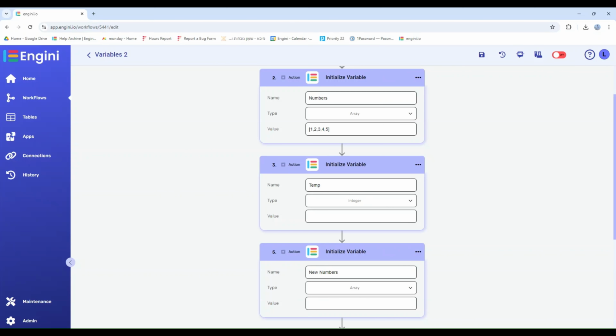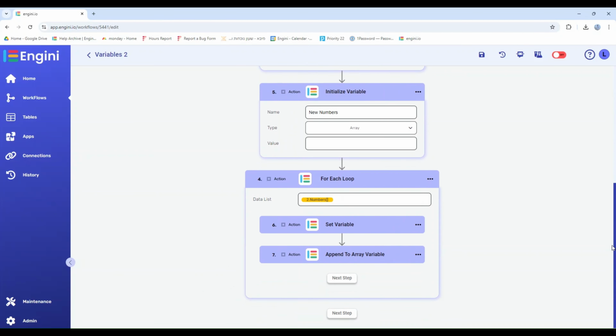In this example, we'll use local variables to build a new array from an existing one. First, we initialize 3 variables before the for loop. The first variable is an array with values ranging from 1 to 5. The second variable is initialized to temporarily store integer calculations before appending the result to the new array. The third variable is an empty array, which will store the final results based on our calculations. Let's move to the for loop.